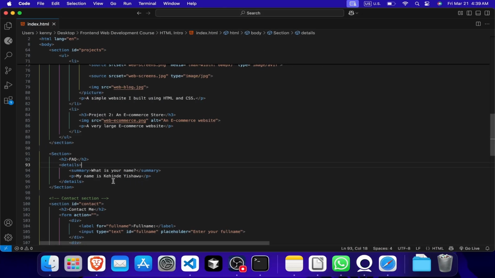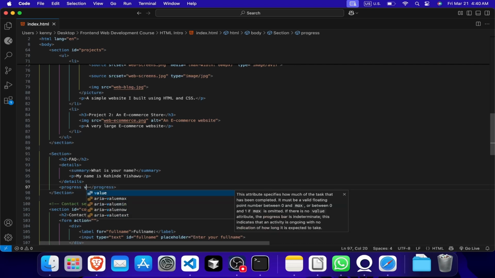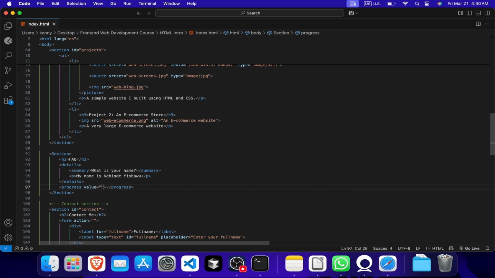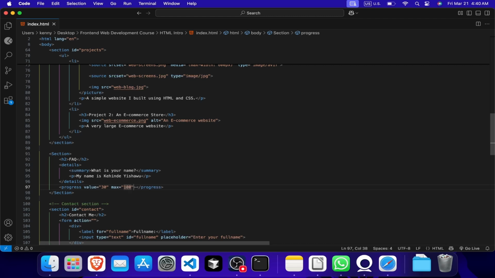So the next thing I want to do, before we round up, is quickly show you the progress element, the progress HTML element. Then we have a value, and we put a max of 100. So what the progress element does is exactly what the name shows. It helps to portray progress. It shows you the progress of something.